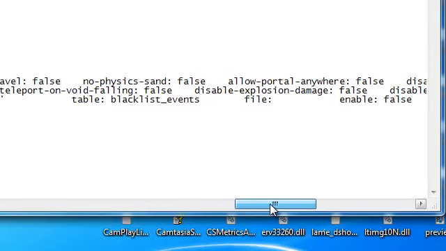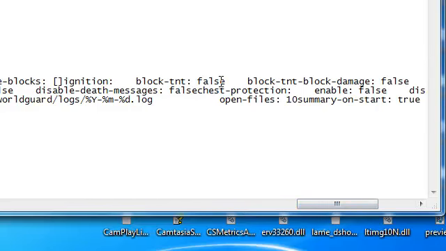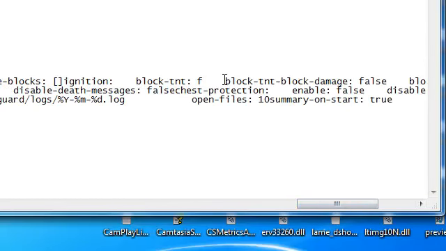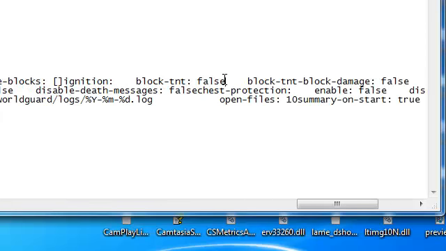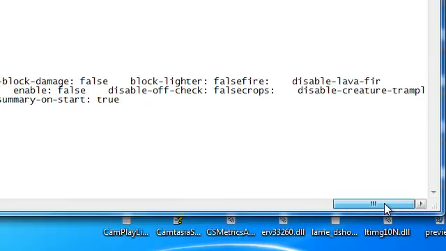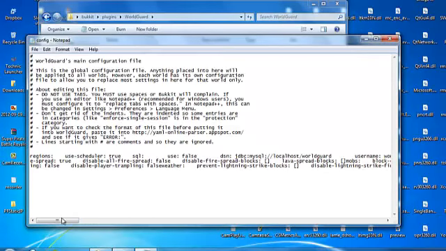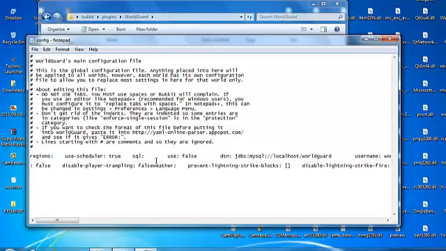No physics gravel, force no physics sand, lava portal anywhere, block TNT block damage. Oh, false actually. So if you explode a block of TNT, it won't damage blocks. You can use it to hurt people. Disable lava fire. Block lighter. So flint and steel, yeah, sure. Disable lava fire all the way back here. Disabling all fire spread. You get lots of stuff like this. So I'm just going to skip through this.